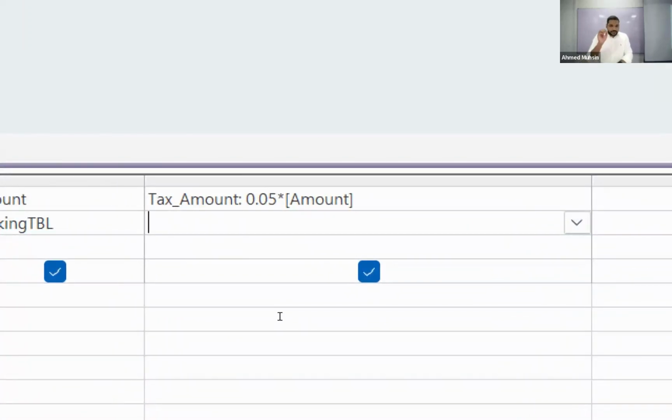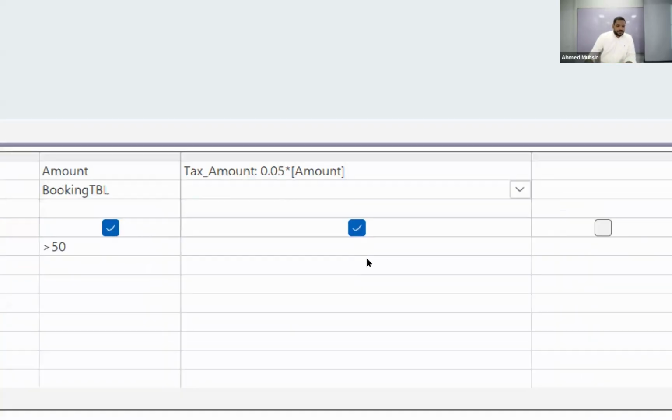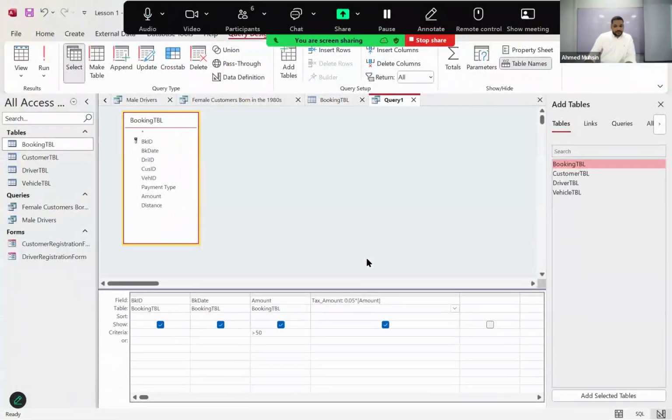Tax amount is the name of my field. I put a colon to say this is the end of my field name, and now I typed a mathematical expression. How much is tax amount equal to? 0.05 times the amount. Are we good? Those who are done, click on run and see what shows up.